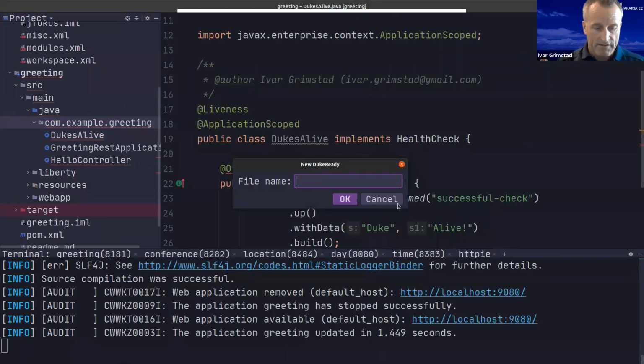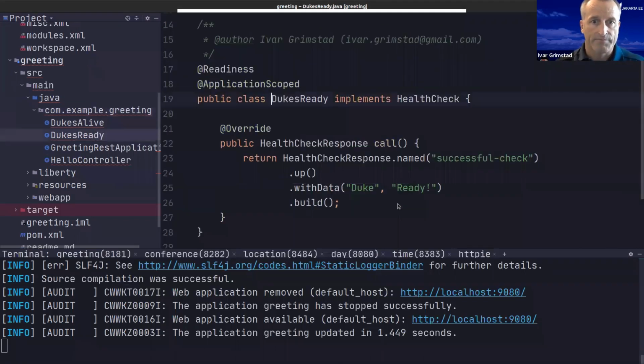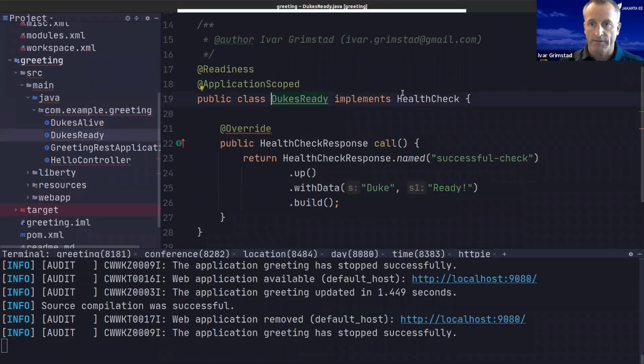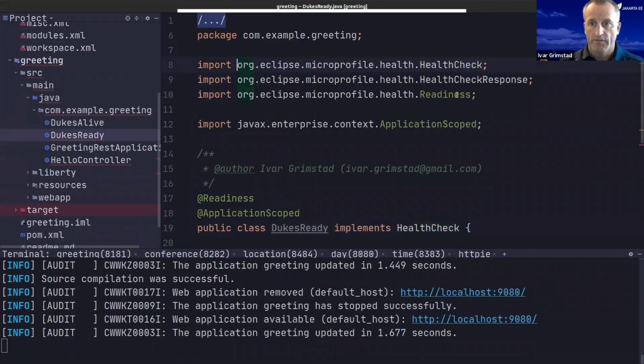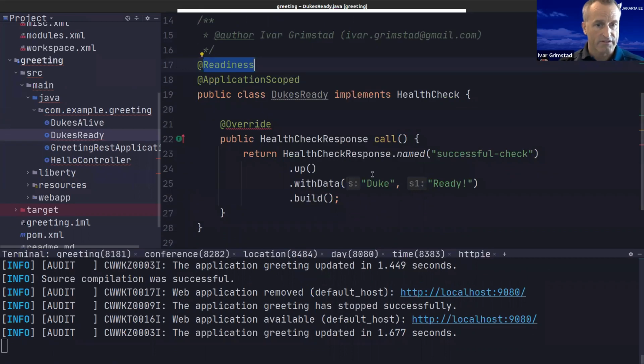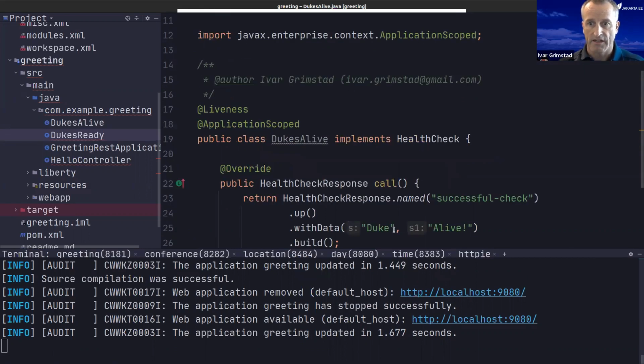And then we have the readiness probe, which implements also the health check, but here we use the readiness, and this is to give the infrastructure the message that, hey, I'm ready to receive traffic. So here you can see it says Duke's ready, and the other one says Duke is alive.